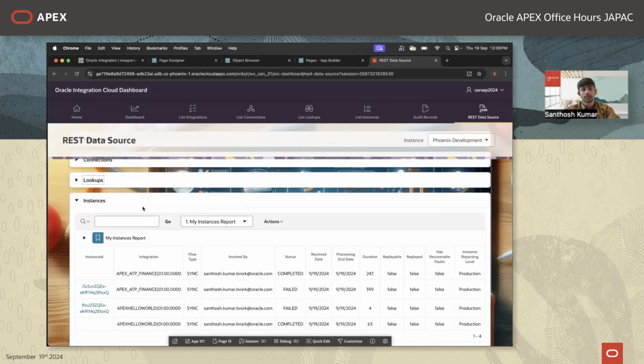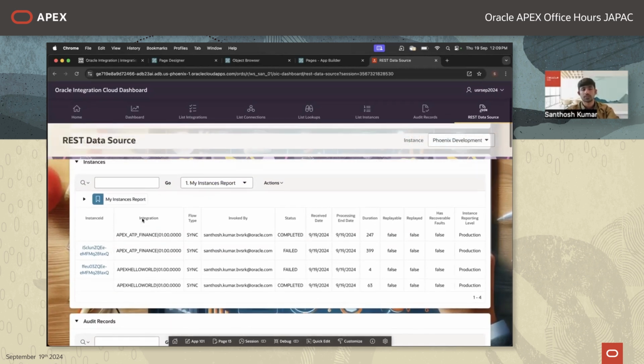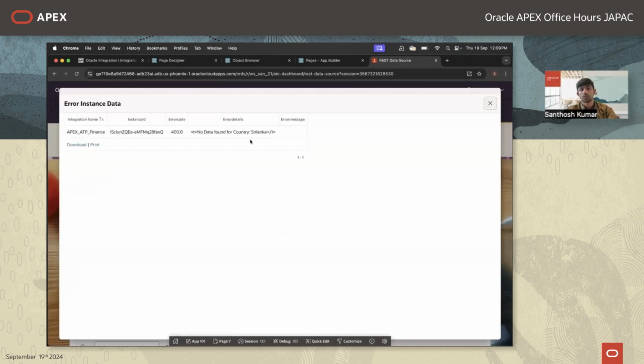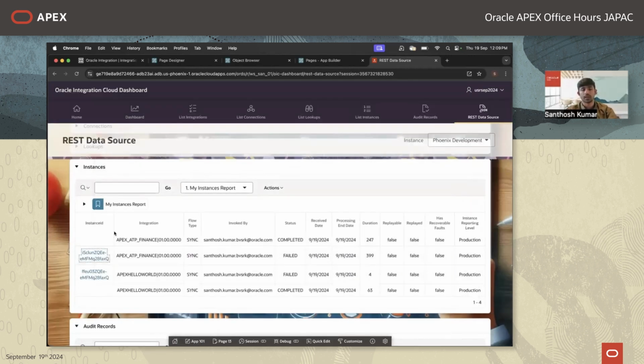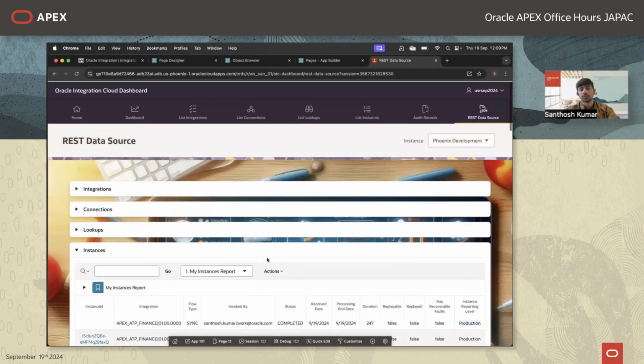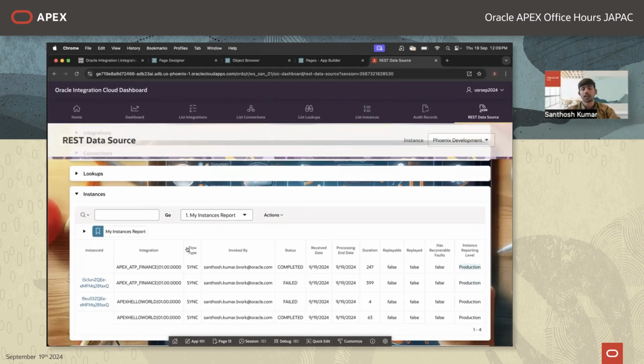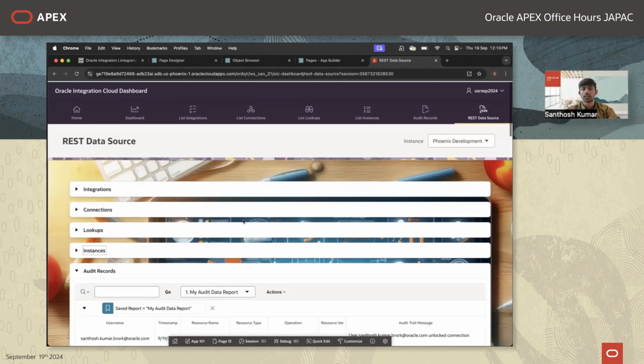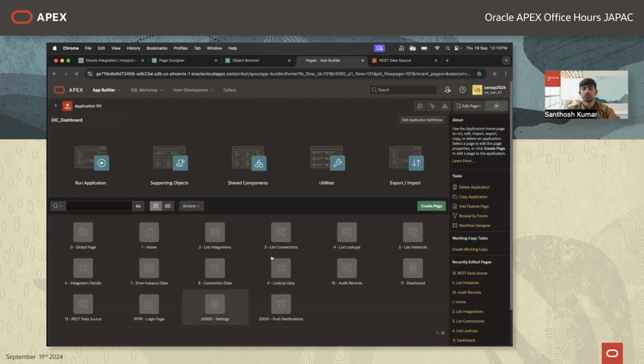And then the instances, this again is similar to what you have seen earlier. I'll click on this. It will show me the error, the reason for the failure, and the instance reporting level, production and all. Basically what I want to say is that I have shown you can get a lot more data using 24.1 REST data sources, because you don't have to do any parsing. And then you have audit records. Now let us see how this page is built.